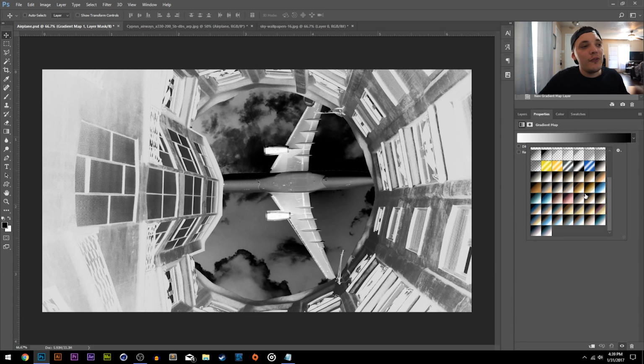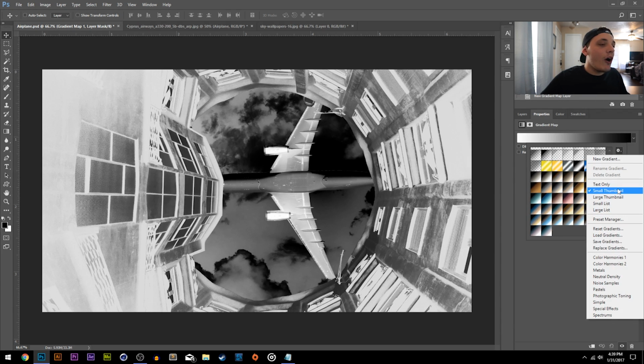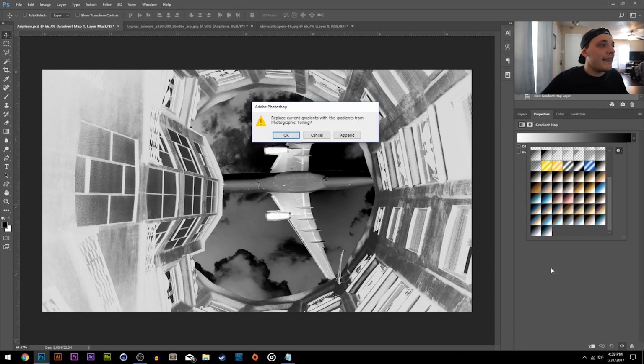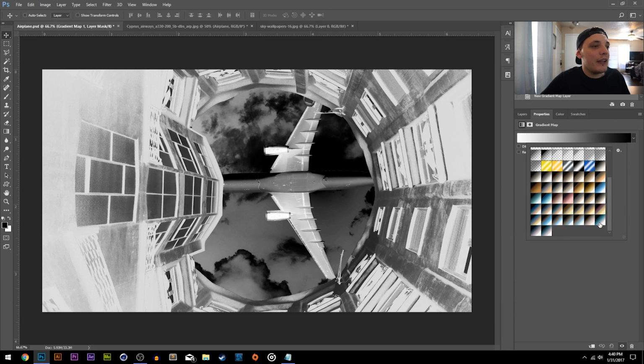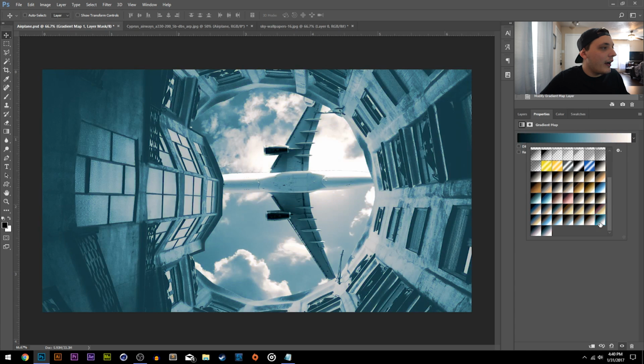All right, guys, if you wanna use the same exact gradients that I'm gonna be using today, go ahead and go to the gear icon real quick and go all the way down to photographic toning and hit that. Once this little menu pops up, just hit OK or append. Both of them work the same, and then that's it. It's gonna add all these so you can use them just like I am. The one that I ended up going with, I believe, is this bluish color down here. Let me double check. Yeah, it's this blue color right here.